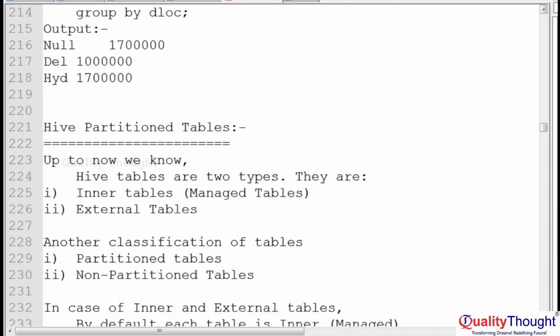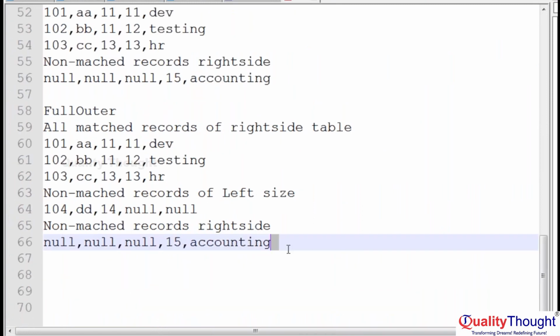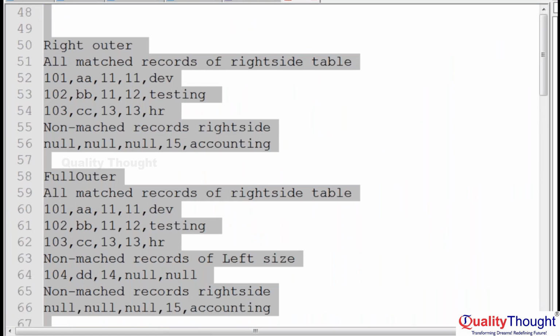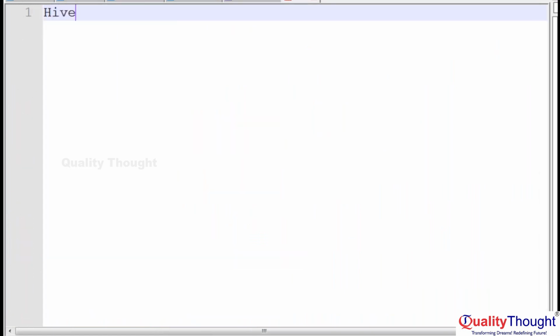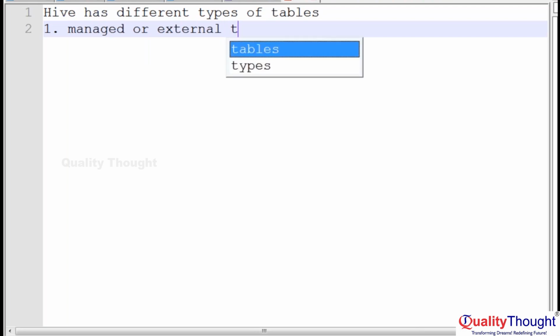So next important one, Hive partition table. Initially I explained, Hive has different types of tables, right? First one, managed and external tables.